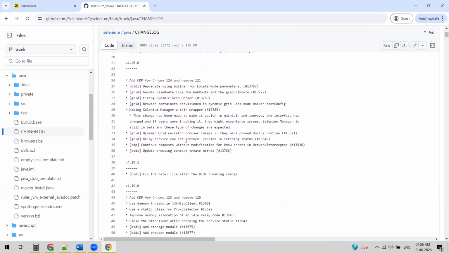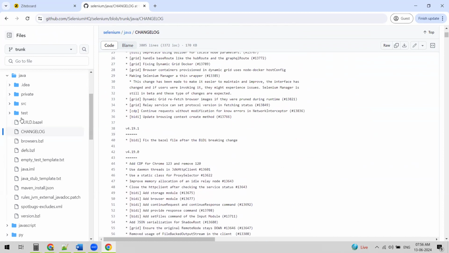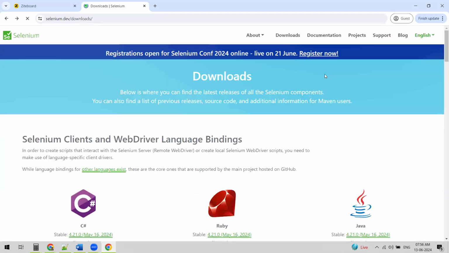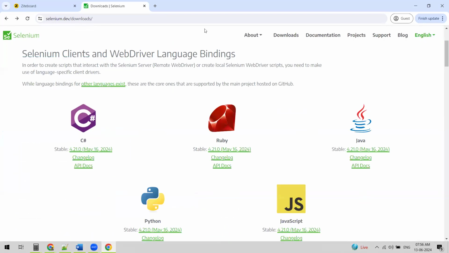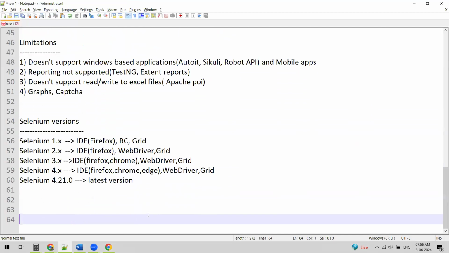So this is open source. We can view it for each version as well, right? We can even get the source code of Selenium here, as it's open source, right? So this is all about Selenium.